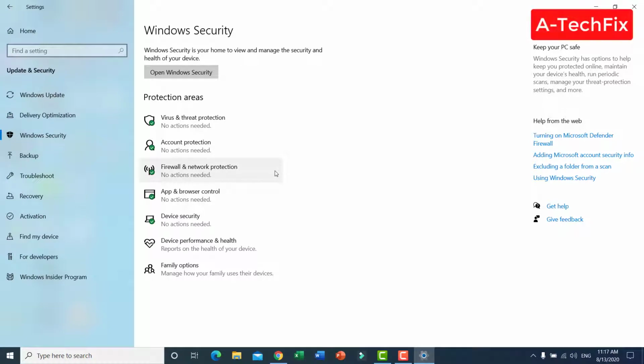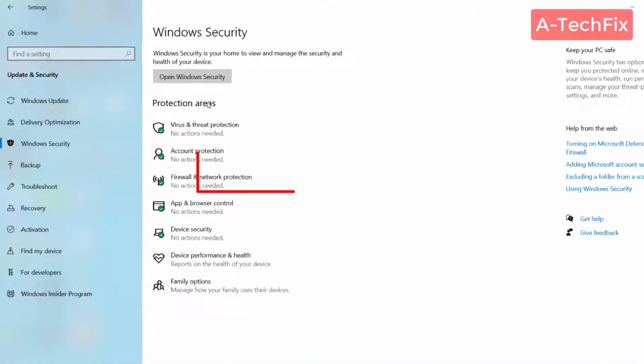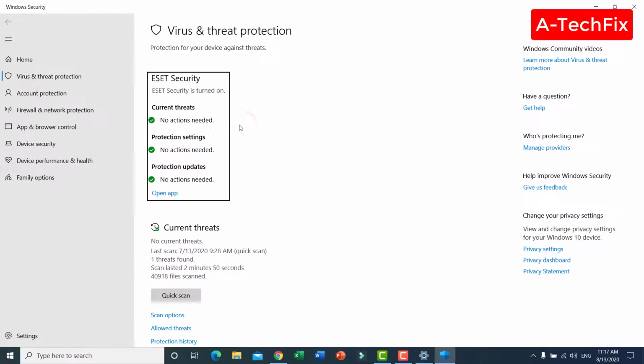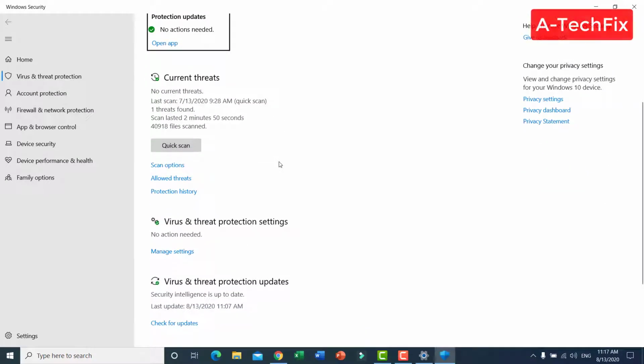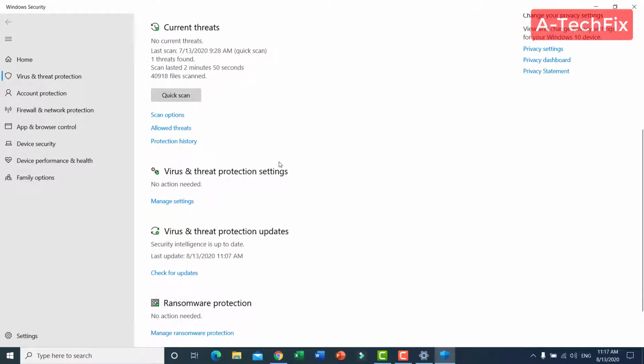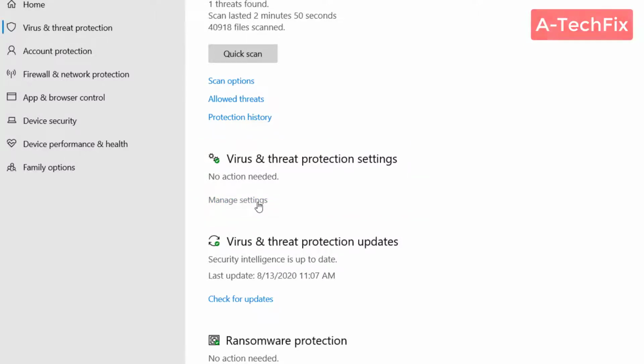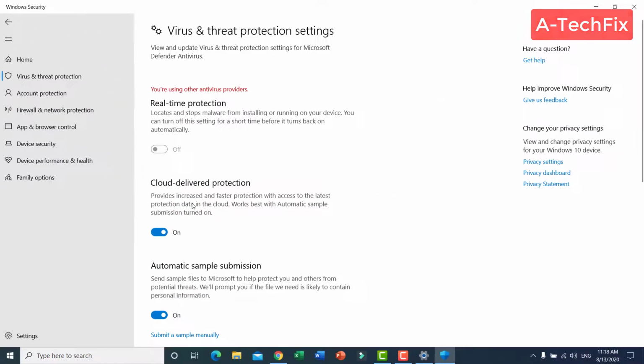Okay, in the protection areas, select virus and threat protection. Okay, here guys, scroll down to virus and threat protection settings and click manage settings. Manage settings as you can see. Okay guys, here also scroll down.